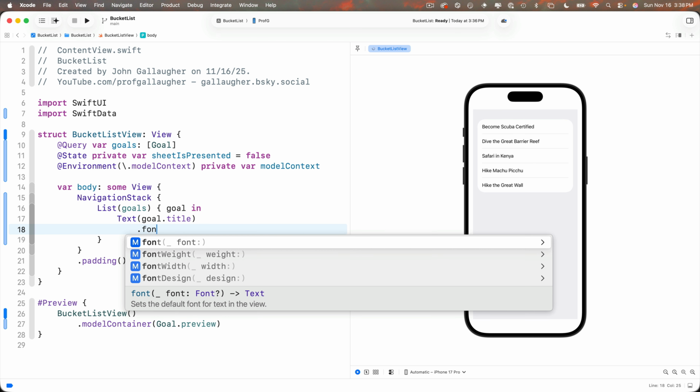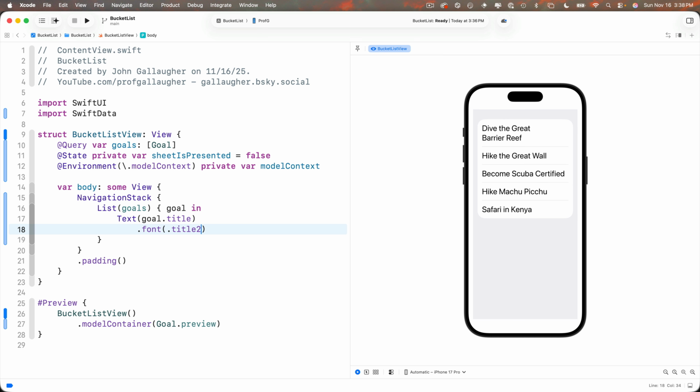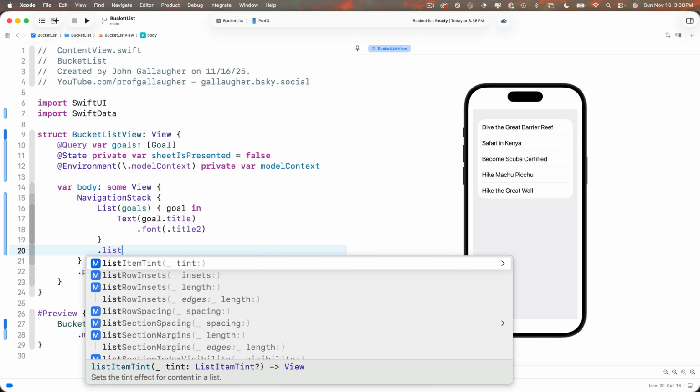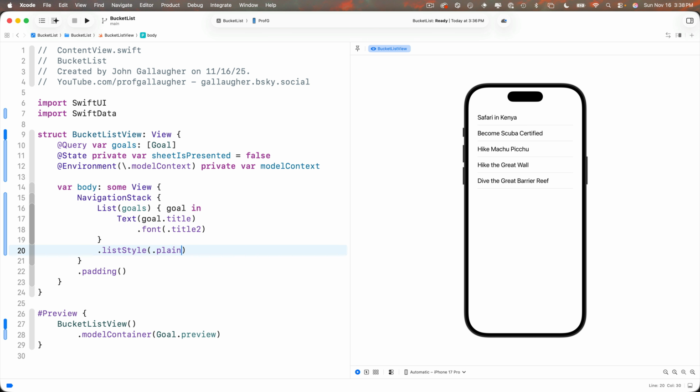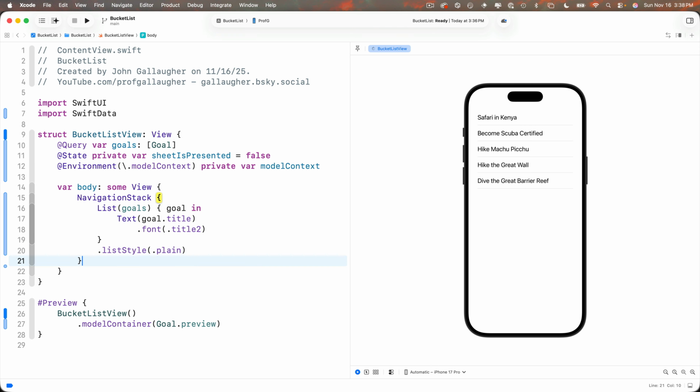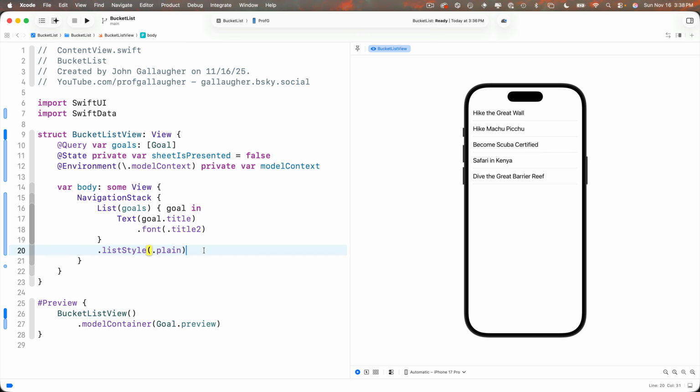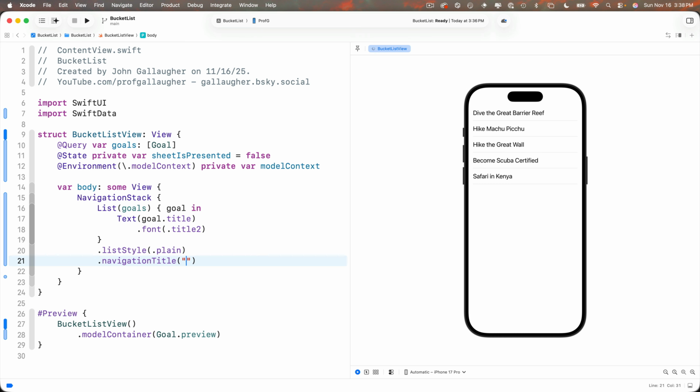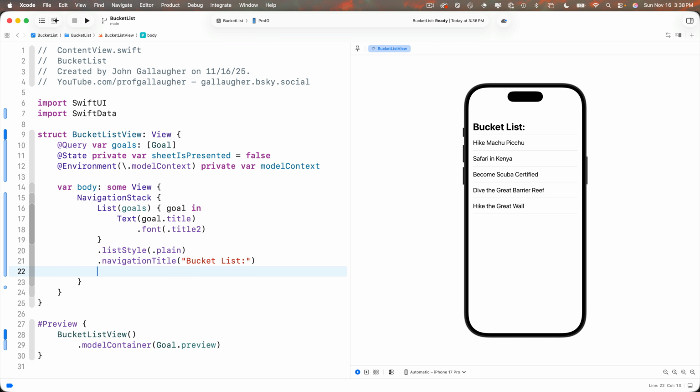We'll set this to .font(.title2), and we're going to set the .listStyle down below the closing curly in the list to .plain. We don't need padding down here, so I'm going to delete that. But below the list style, we'll say .navigationTitle, passing in the string Bucket List. Remember, that's got to be inside the navigation stack, not outside it.